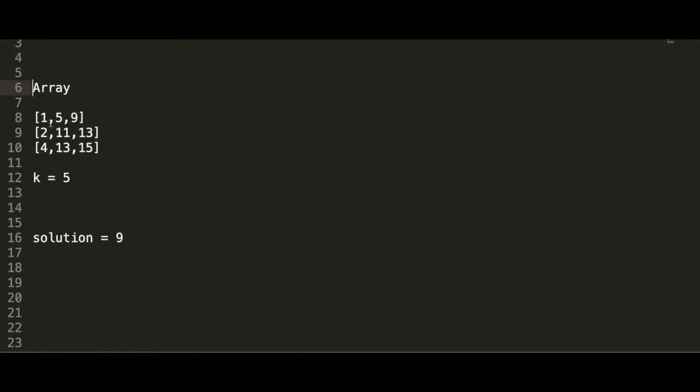You are given an array which is sorted left to right, top to bottom, and we need to find the kth smallest element. For simplicity, let's assume the kth value is 5, and we need to find the fifth smallest element in this array. We can see that it will be 9. Let's think of a solution: how can you actually find the kth smallest element?